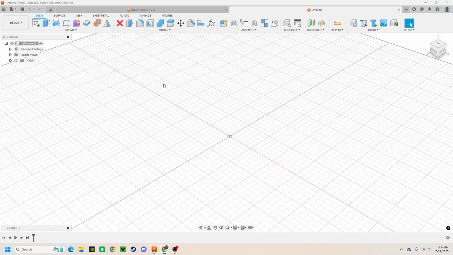Once you're in Fusion and you are logged in, you will see a blank page with a grid on the XY plane. On the top of the page, you will see these various design tools that we can use. On the very bottom, you can see the timeline. Right now, the timeline has nothing in it, but it will fill up when you start your designs.